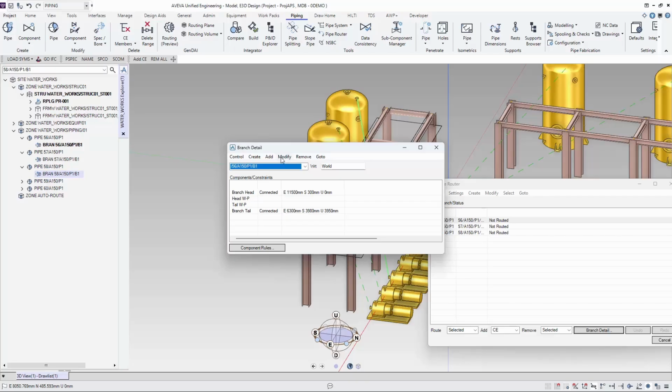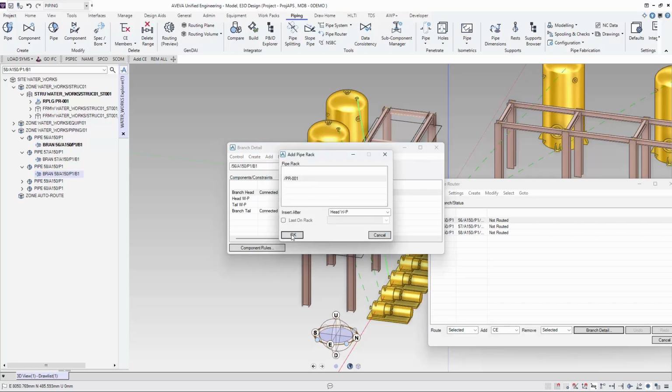Next, we'll add the pipe rack as a routing constraint for the branch. This allows the pipe router to use the routing planes within the pipe rack when routing the pipe.